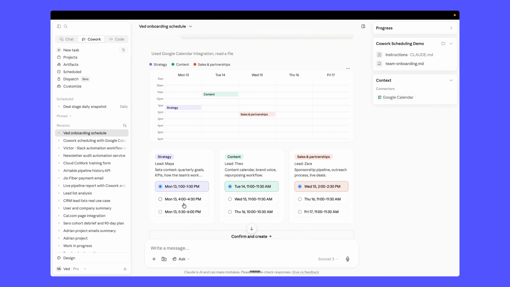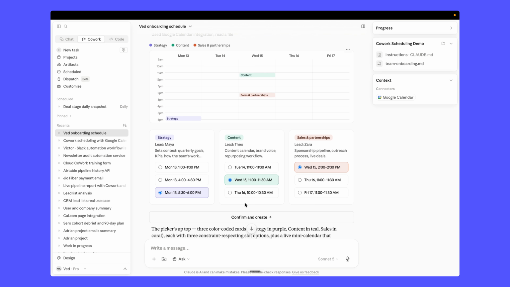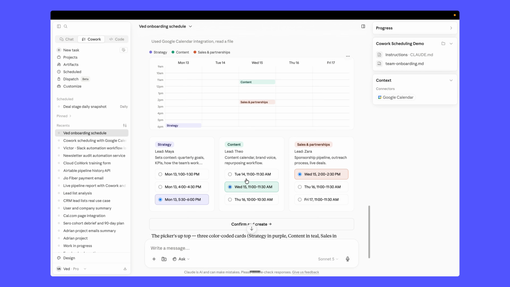So let's say we want to change this to Monday 13, 4 to 4:30 p.m. So you can see here it's a live interactive artifact, because if you change here it also moves this, right? So let's move this here and on this, right? And once we confirm and create it, it creates all the meetings with the same description, the same time slot for all the people, right?